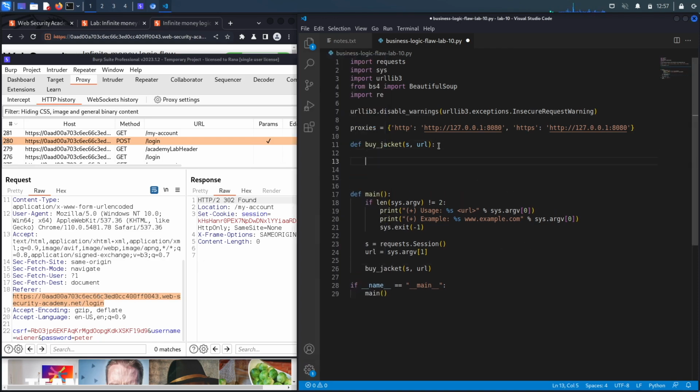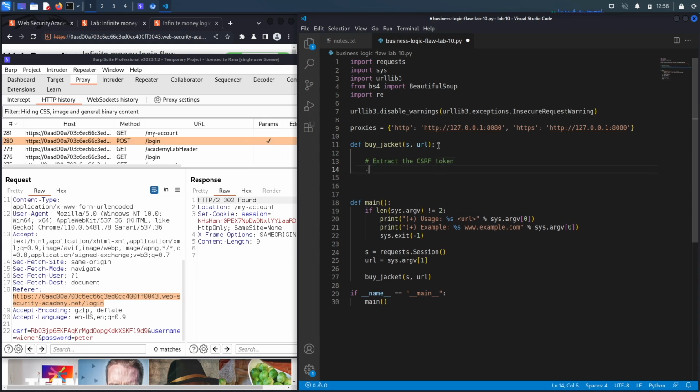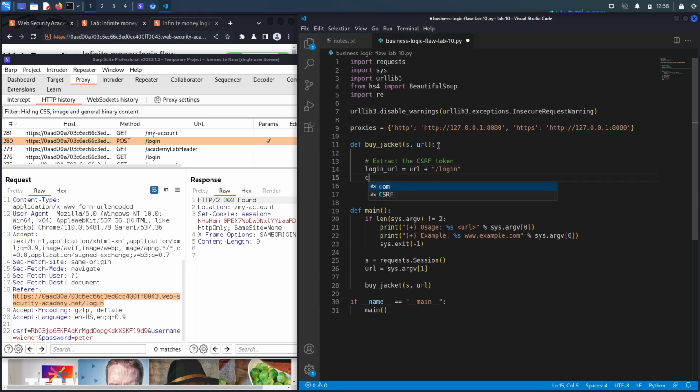So that's the first thing we're going to do, which is extract the CSRF token. And this is going to be a long script because we've got a ton of requests that we need to perform. So to do that, we need the URL from where we should extract the token. So login URL is equal to the URL of the main application plus /login. And then the CSRF token is going to be taken from the return value of the function get CSRF token, which takes in the session object and the login URL.